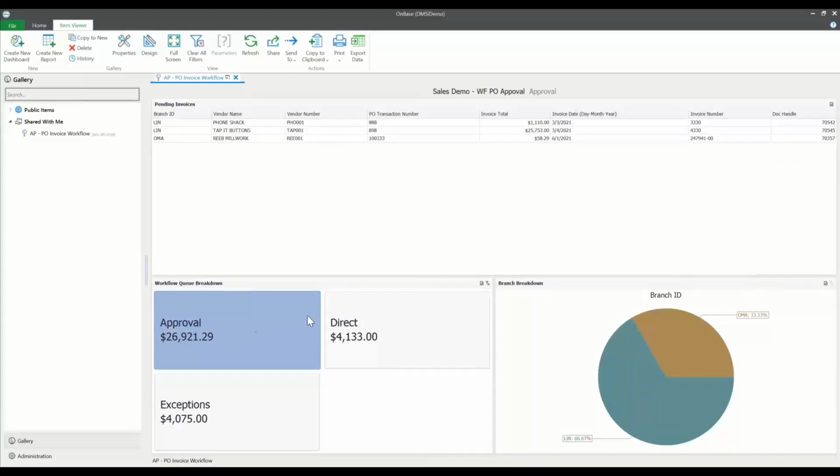But let's just say we want to see the criteria or the details of what's in the approval queue in the workflow, what's waiting to be approved. Well, if we click on that in the tile, the rest of the tiles are going to change and show us that. So it looks like we've got 3 invoices awaiting approval. And this graph breaks it down by branch. So it looks like Omaha has one and Lincoln has a couple as well. And again, you can export this data very easily.